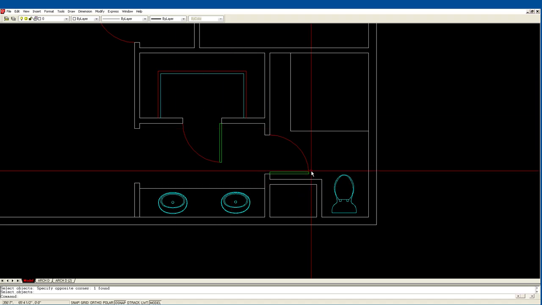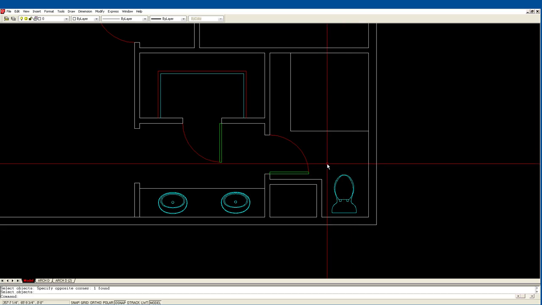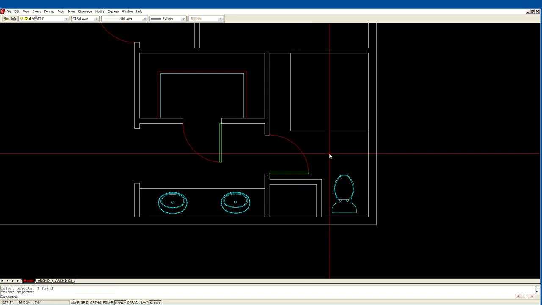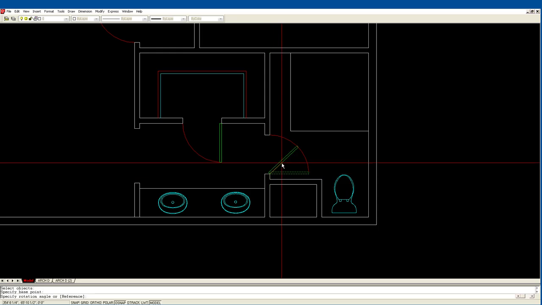Open it. This linen closet, we've made it bigger than it needs to be. It could be that big. You could hang clothes in this closet. I'm going to explode this door, and I'm going to rotate this part of the door. I'm going to rotate it from here, 45 degrees.